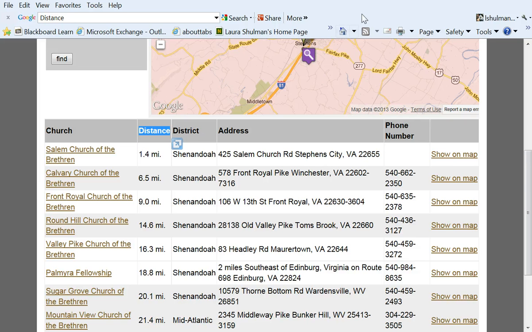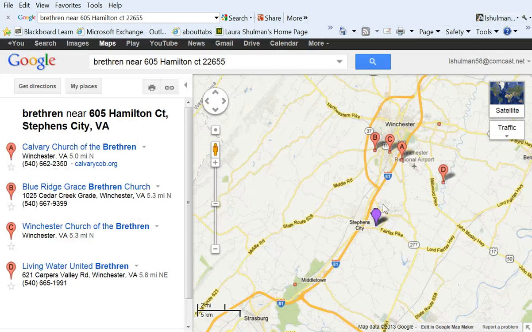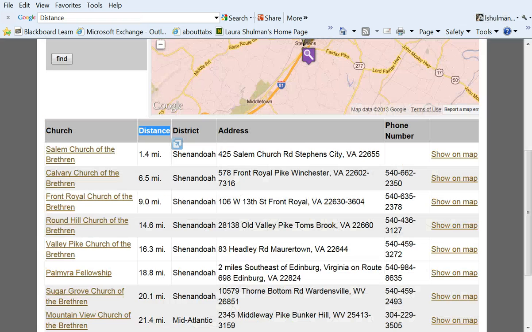So we can see that Google didn't catch that one. So we want to use the one that's closest to us, which would be this one in Stevens City.